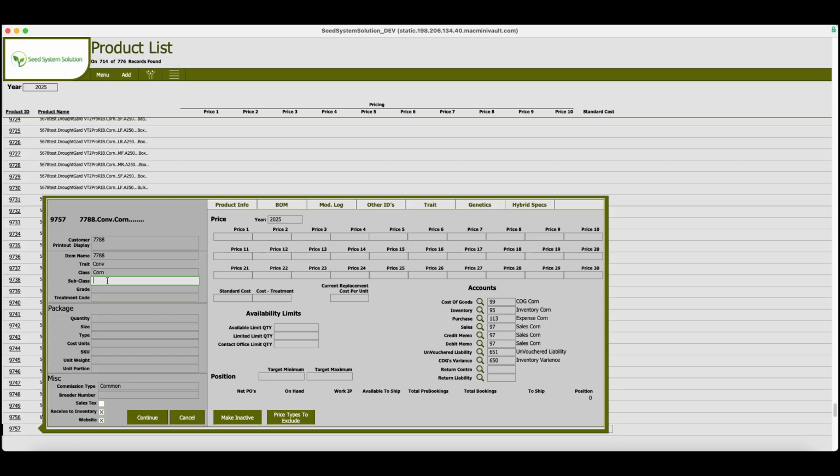Subclass is another hierarchy under the class, and it is just meant to further give you filtering options underneath that initial class to further then use those filters to pull reports of a narrower aspect.